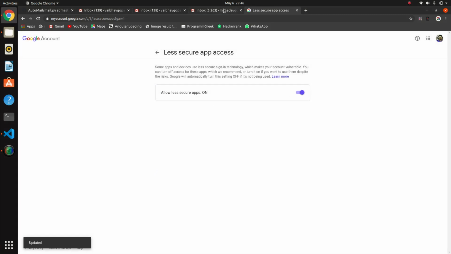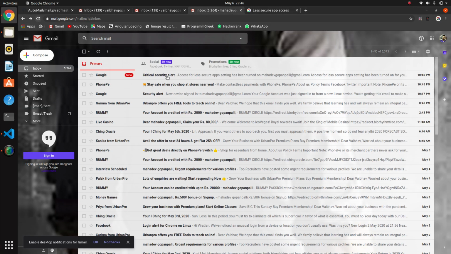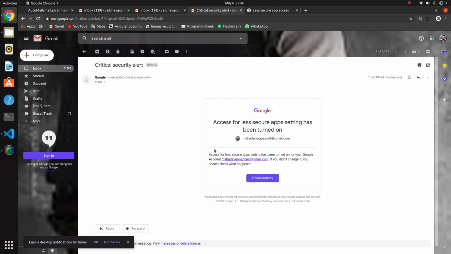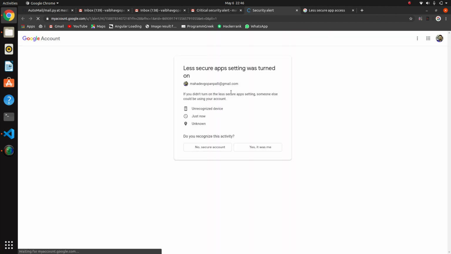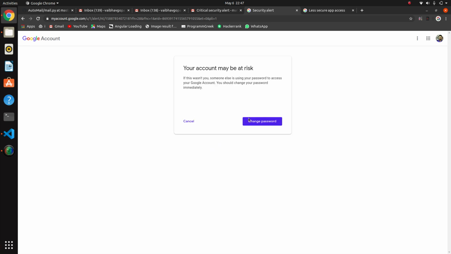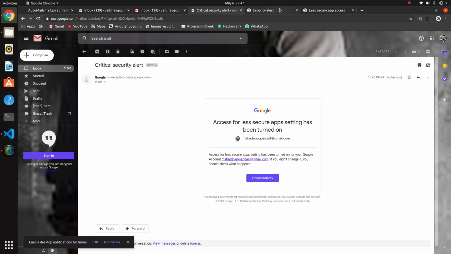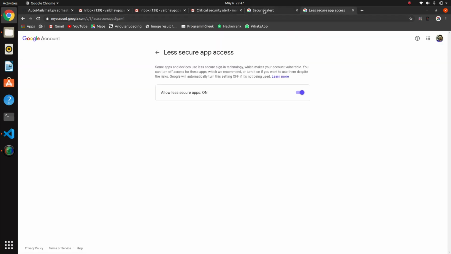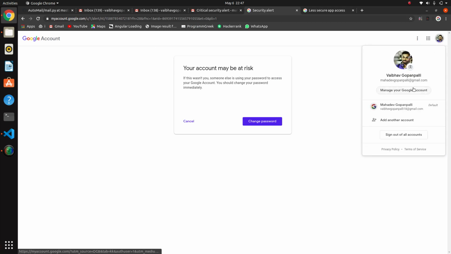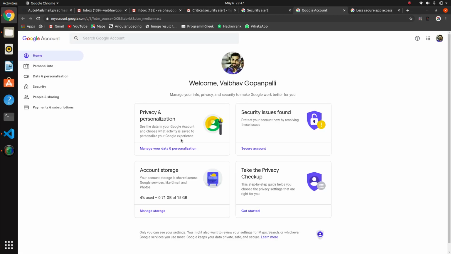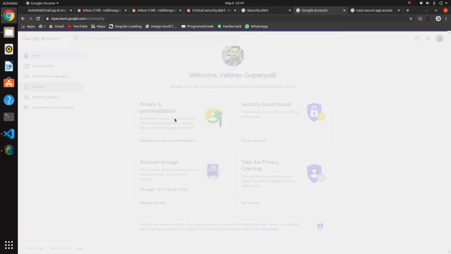After that there is an important mail. Here the mail comes, critical security alert. Then go to check activity. Read this, and here we have to say it was us, that our account is secure, so they shouldn't do anything. This is the process to follow. Then our less secure apps will work correctly. So we will go and check whether less secure apps is on.